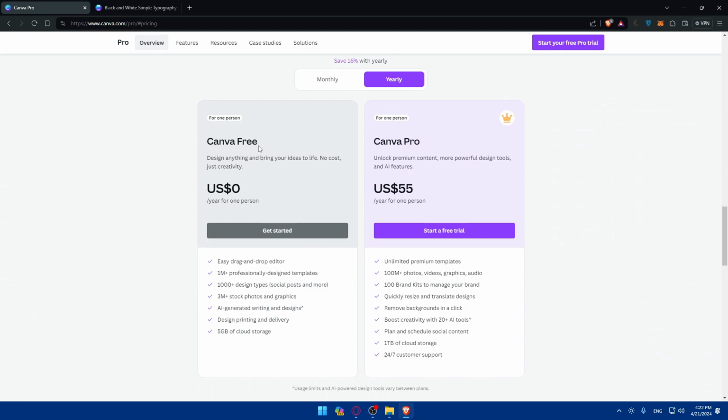So as you can see, we have Canva Free, which is free. You can use it with all those features. But if you want to get Canva Pro and get the better features, if you like those features here, you'll be able to get it for just $55 per year, for one person, of course. But don't mind this one person. You can buy it with your friend and use the same account. There's a lot of space, you can both use it if you pay yearly.